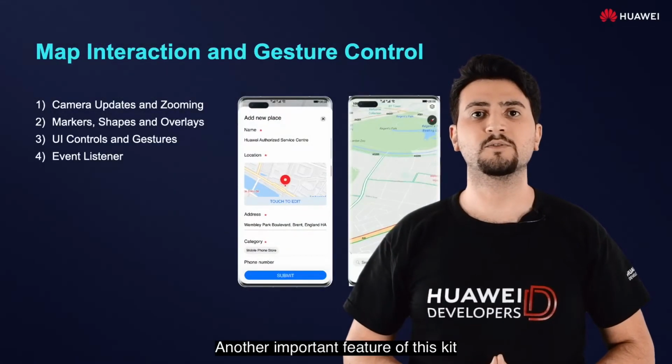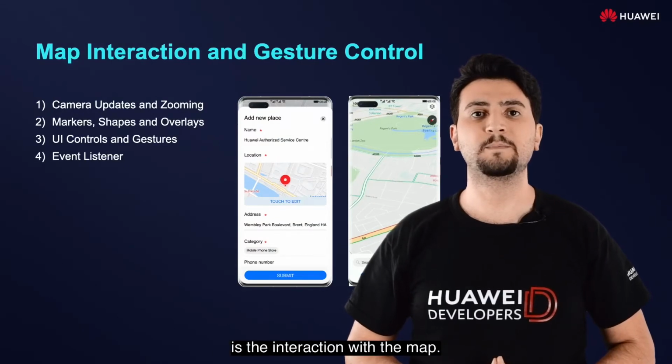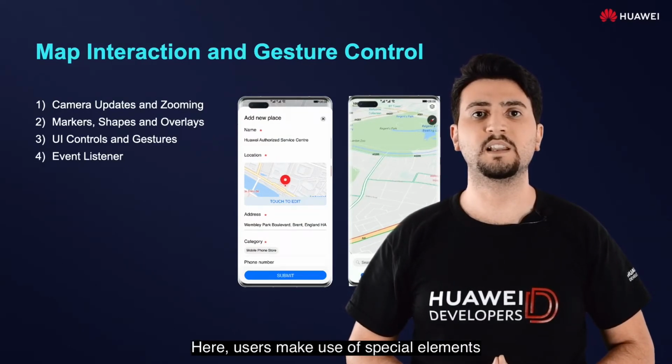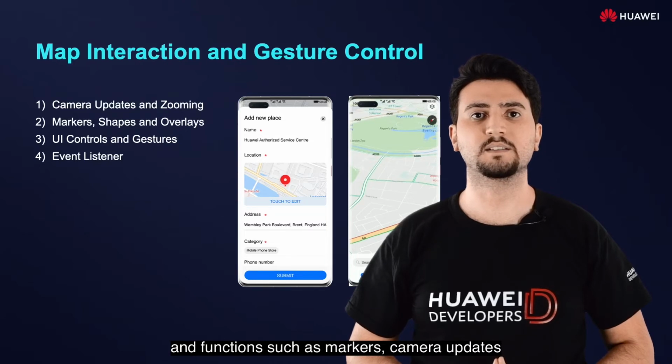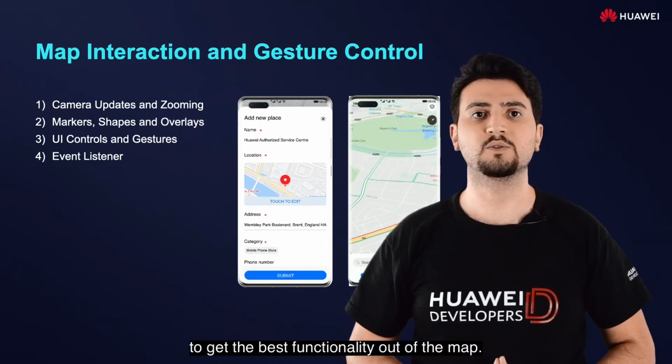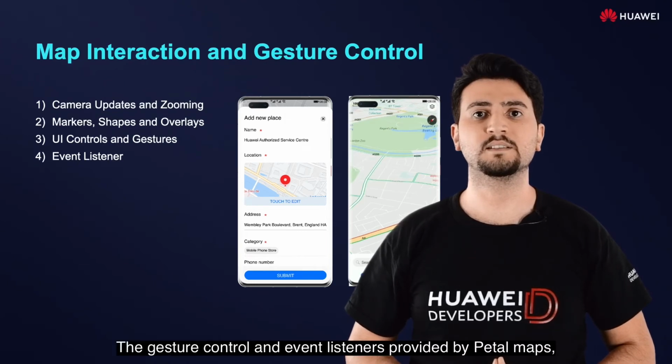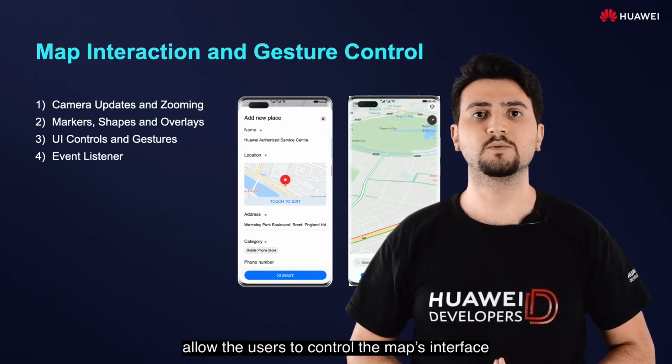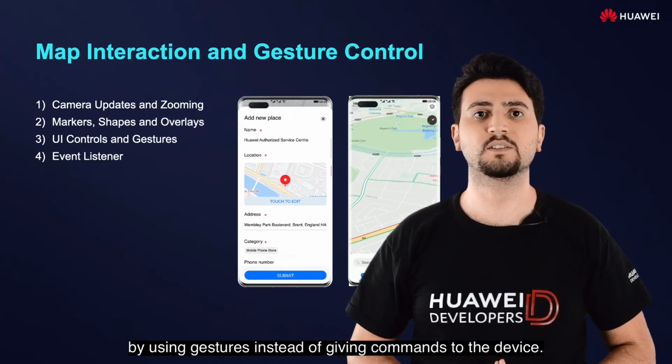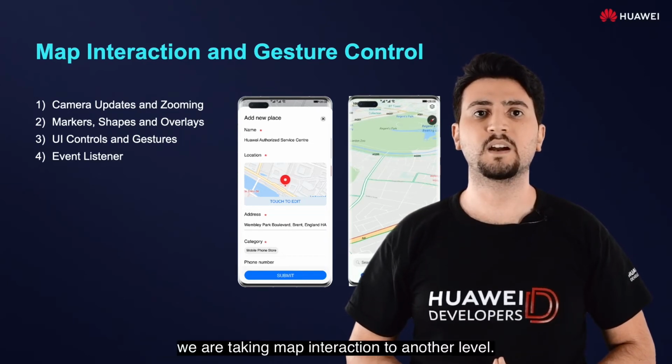Another important feature of this kit is the interaction with the map. Here, users make use of special elements and functions such as markers, camera updates, and zooming to get the best functionality out of the map. The gesture control and event listener provided by Petal Maps allow users to control the map interfaces by using gestures instead of giving commands to the device. This way, we are taking map interaction to another level.